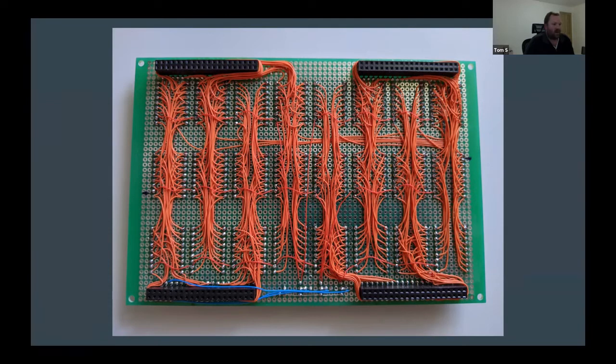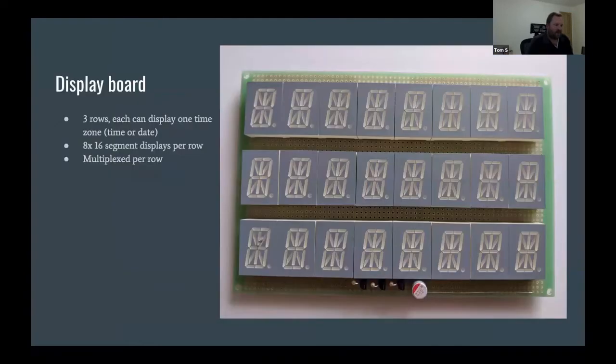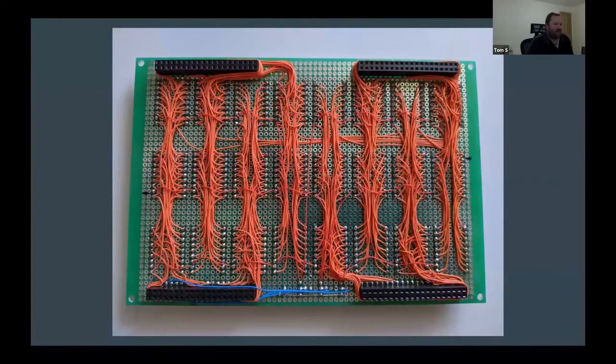It's still not perfect, but I suspect the next thing to try would be some more beefy transistors for driving the rows, because these little tiny TO92 ones probably also struggle a bit as well. But that's the display board.